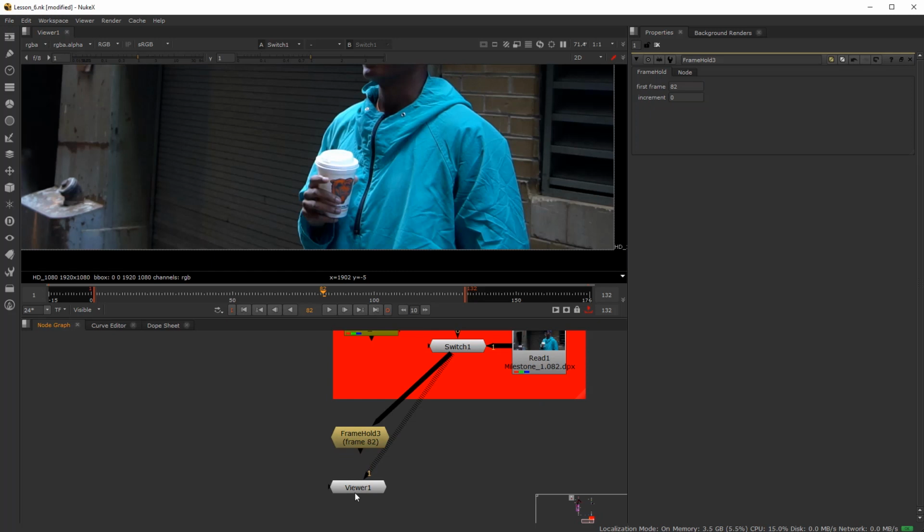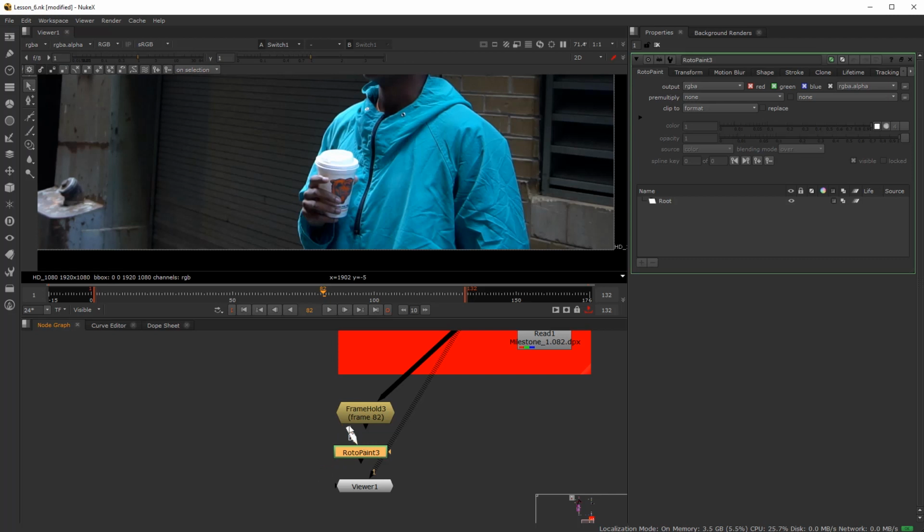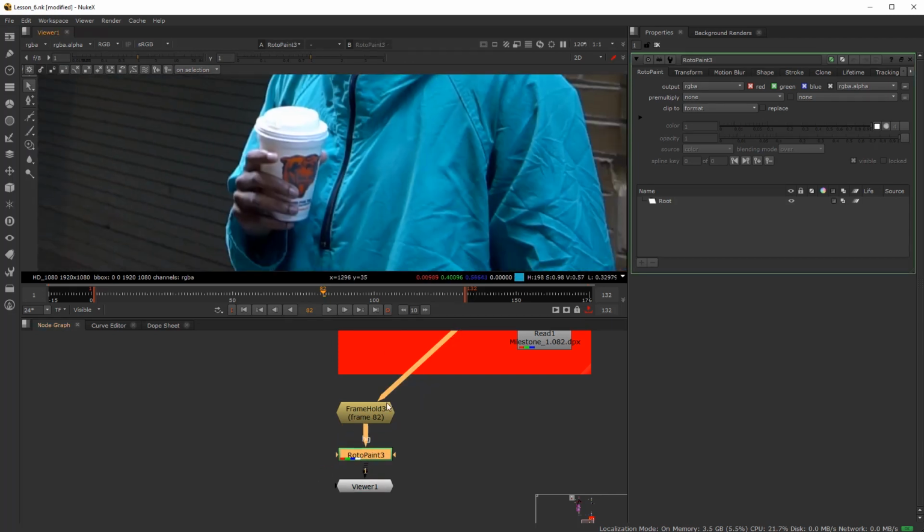I'm going to start with the cleanup before I even do the planar tracking, which I should do first just to make sure that it actually tracks correctly, but I'm pretty sure we'll be okay. So here's the frame hold, and we are going to do a roto paint. And we'll go ahead and throw this out. Now, as we blur this, we're going to be losing the granularity of the image.